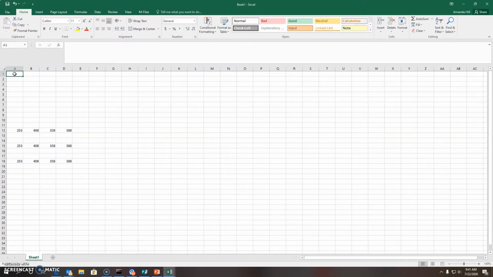All formulas begin with the equal sign, and if you include a space, it will automatically be deleted when you hit enter, so no spaces are needed. For A1, we're going to type equal sign 7 plus 8 times 3 divided by 2 minus 4. And before I continue, I typed this in wrong.